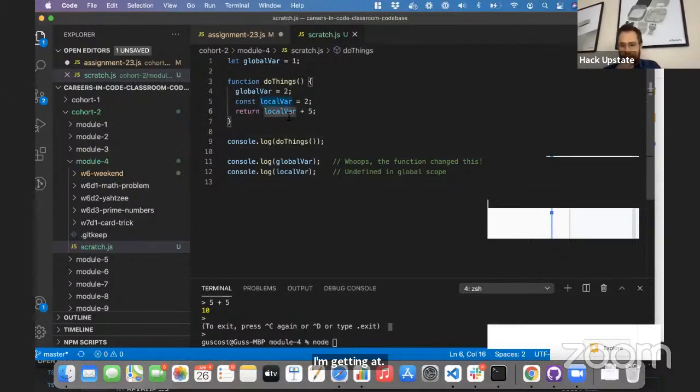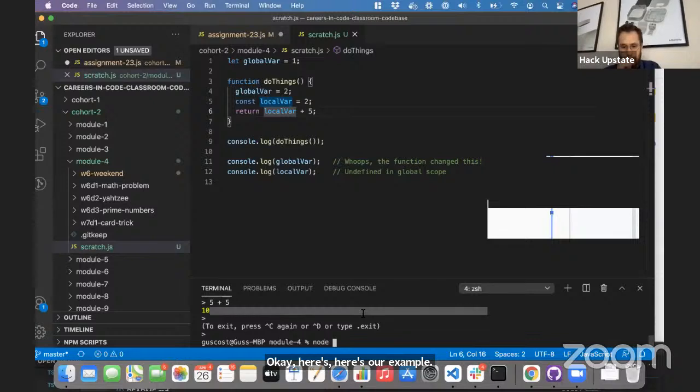Okay, here's our example. And we can do node. Oh, come on.